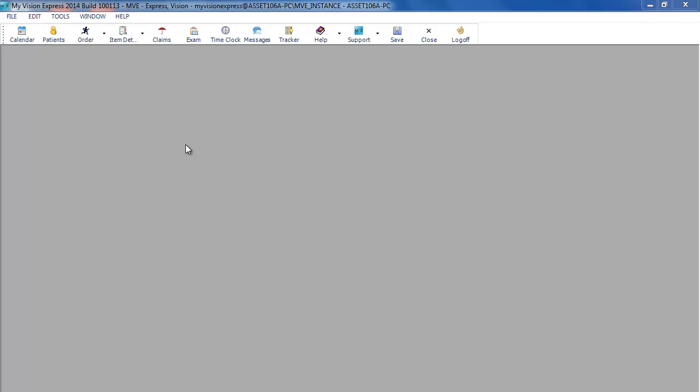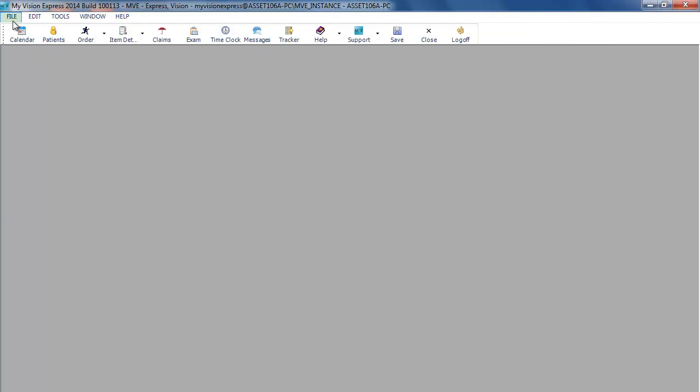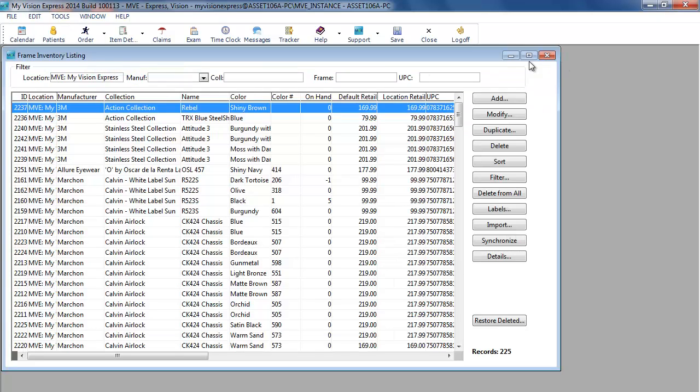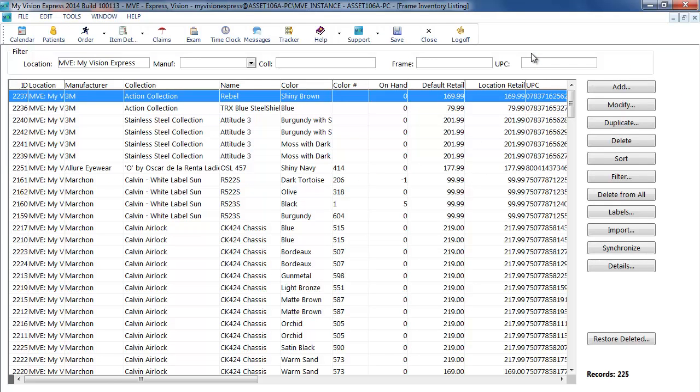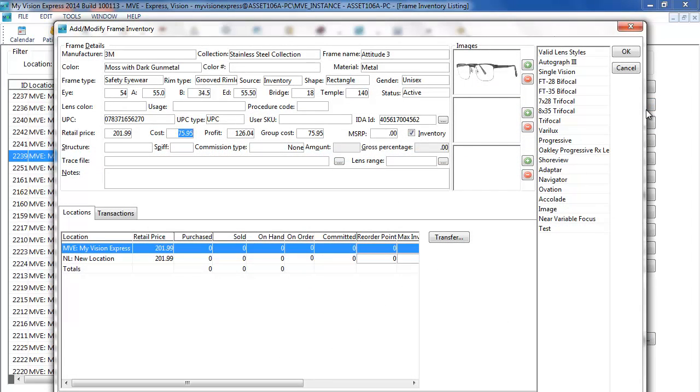The final step for the Eyefinity interface settings in the inventory setup is under the Frames inventory. Go to File, Inventory, Frames. You can modify any existing frames by clicking on the frame and then clicking the Modify button. In the Frame Details window, you can add specific information about the frame, including its measurements, material, and wholesale price.